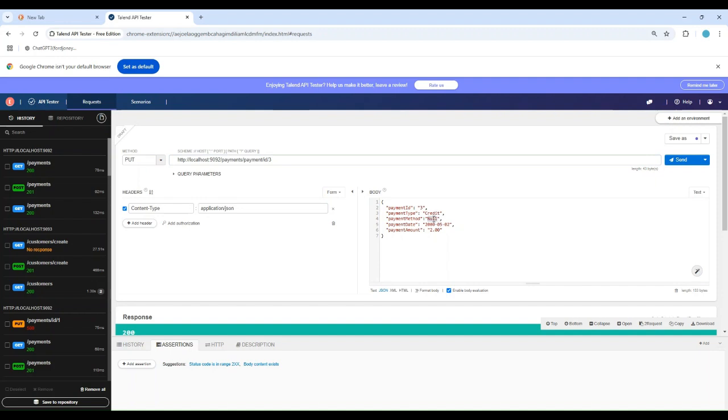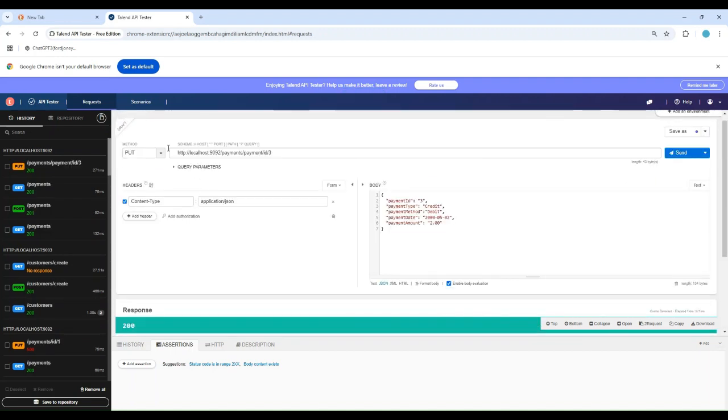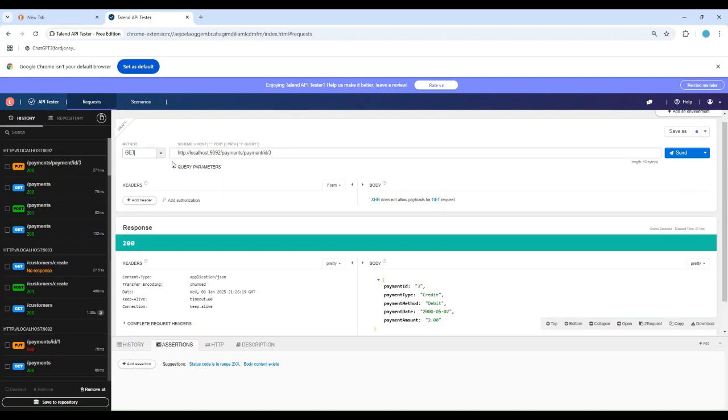Cash will be changed to credit, and the method is debit. The amount is the same, just the method is changed. And so there you go, it's working. If you want to check another method, let's say I want to check customers.